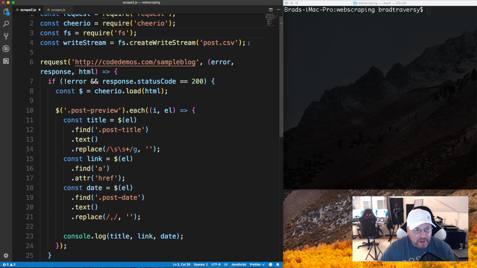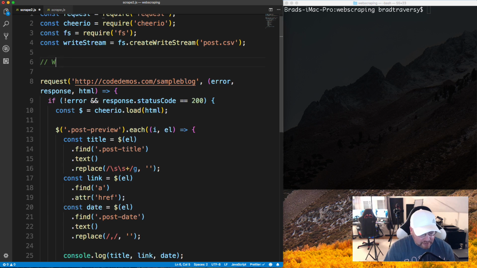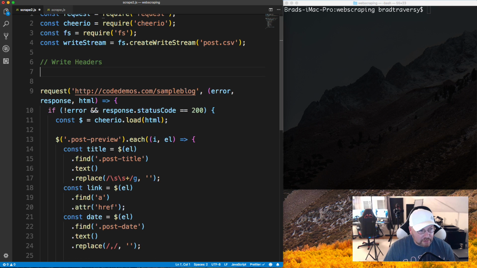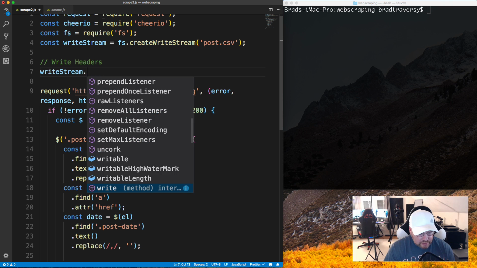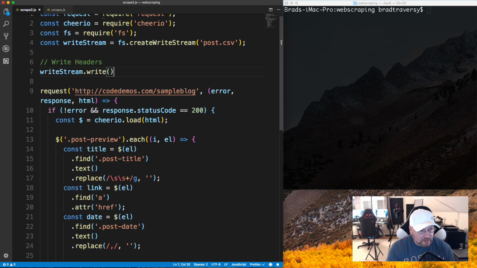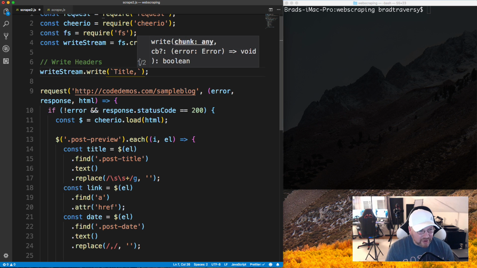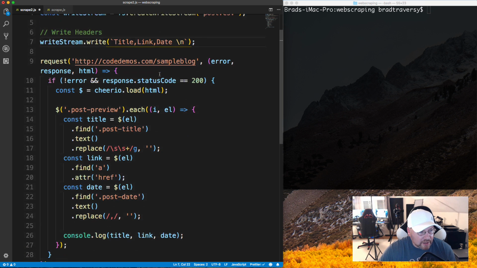Now, just like in the Python video, we have to write the headers. So let's say writeStream.write, and for our headers I'm actually going to put in backticks here, so we don't have to do any concatenation or anything like that. So let's say title, the link and the date, and then we're just going to put a new line like that. All right, so that'll write the headers.